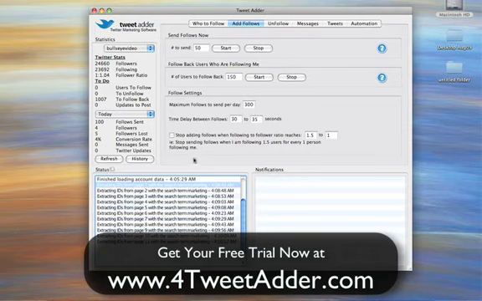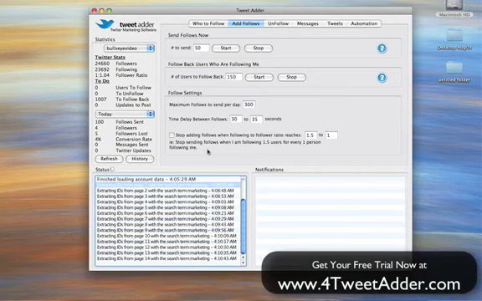I can also put little things in here like stop adding follows when the following to follower ratio reaches 1.5 to 1, which is what the creators of this software recommend, and other people do too, that you stay within that ratio. And that's around where Twitter holds you at anyways. So you can see here it's still actually extracting all this.